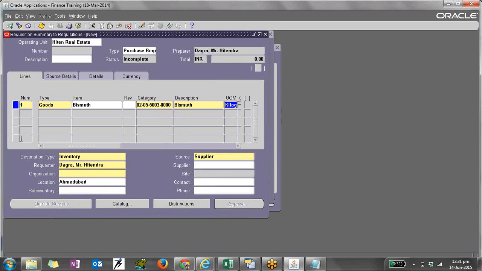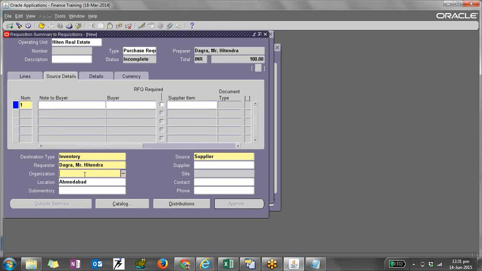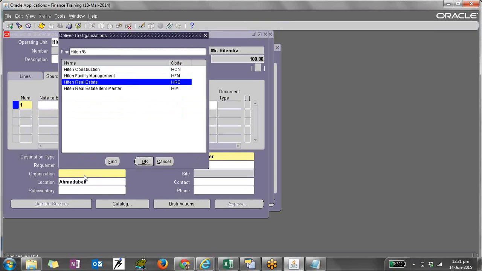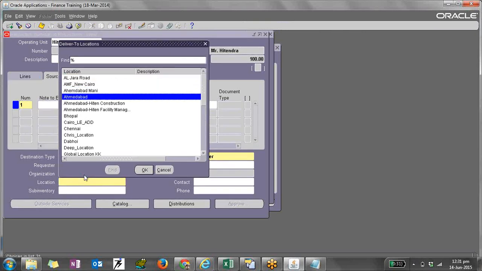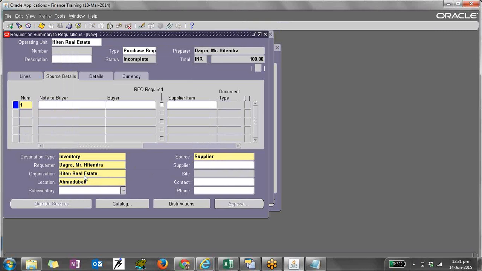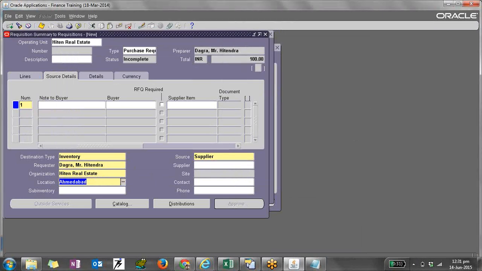The item, ten, and the location where I want it delivered. Say this is Ahmedabad. This is where it needs to be delivered. So I'm just copying the name of the location. If this is the location, then what should be the cost center? This is one of the requirements.